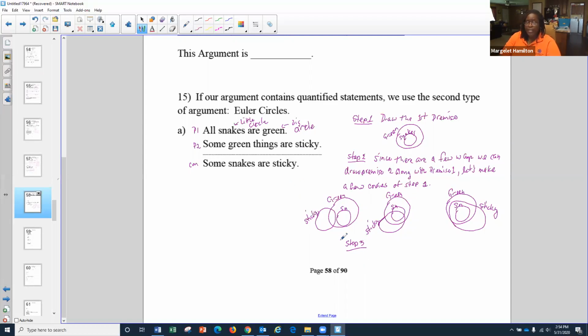Okay, so now here's step 3. Step 2 was to draw a couple of different ways of doing it. We drew the 3 ways, but this is step 2 and our step 3. Step 3 says to finish off our steps.